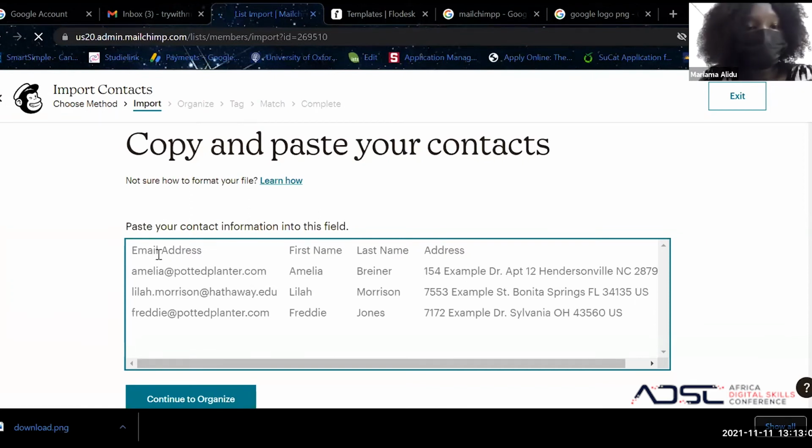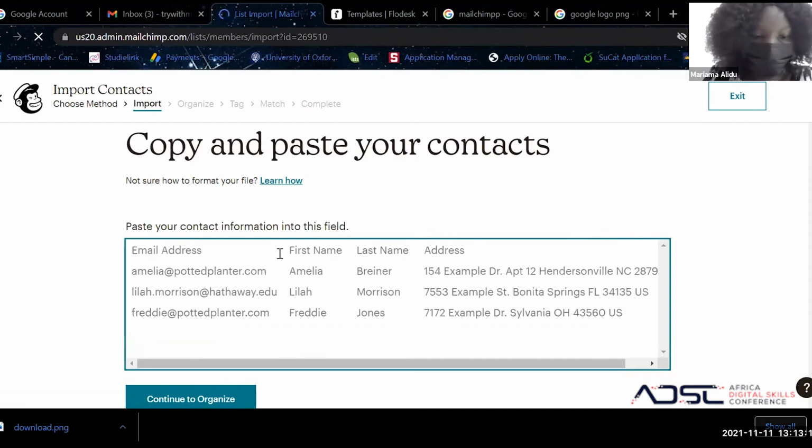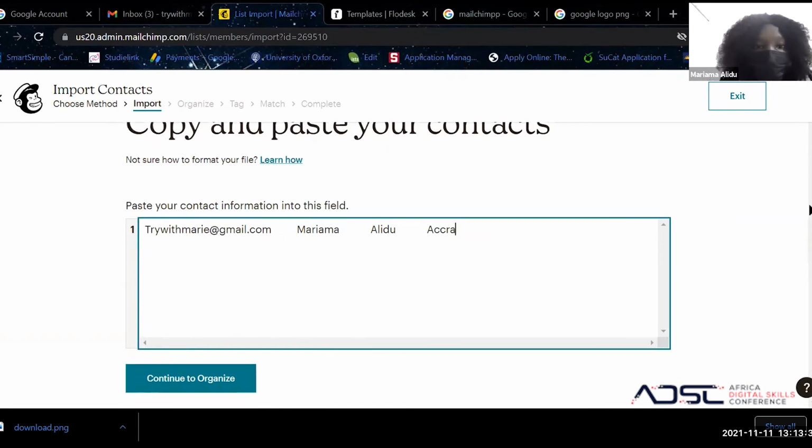So what you have to do is just type your email, your name, your last name, and then probably your address. But I think maybe I would have to type it in Excel so that I can upload it. That one will work better. I have to type it in Excel.